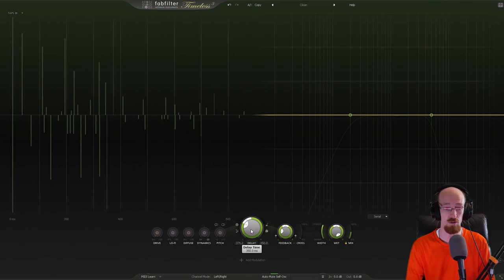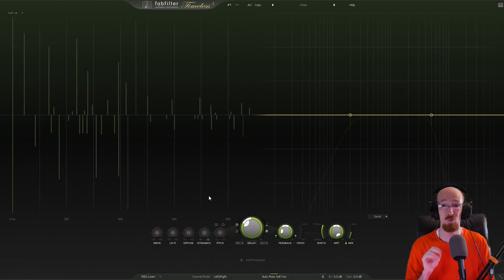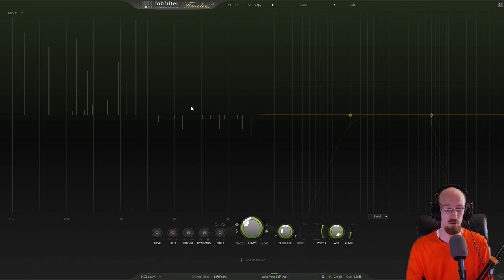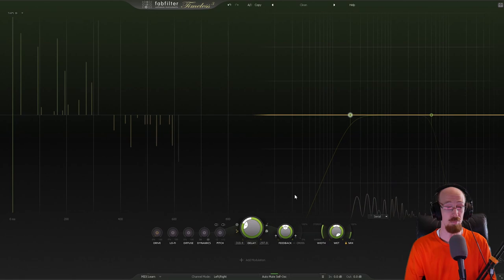Another thing that has been vastly improved is ping pong is now super simple to do. There's simply a button for it. You can click it and boom, you have your ping pong. So significantly simpler. Before, you really had to think about it. Now it's just, there it is, you're good to go. So very easy with the ping pong.